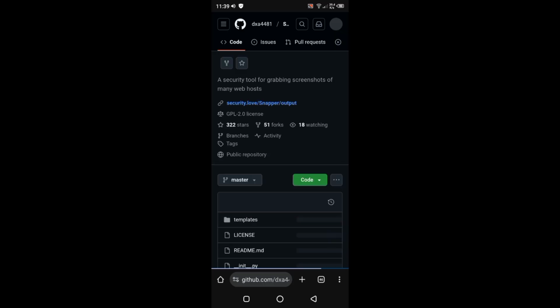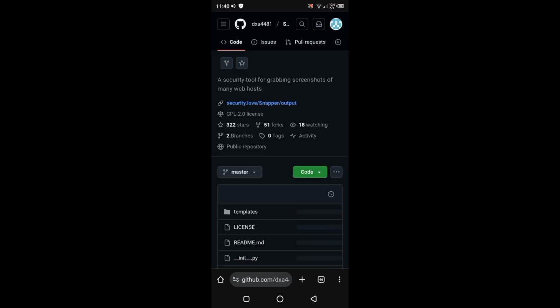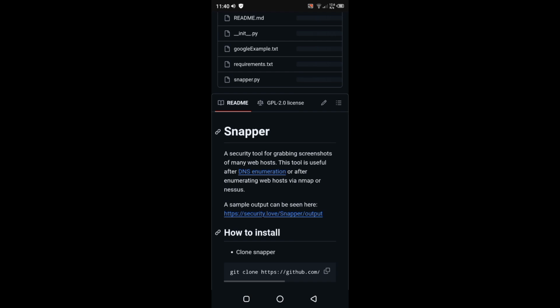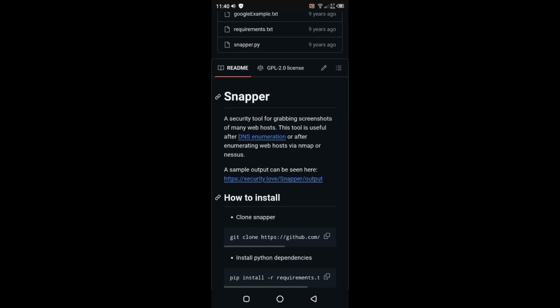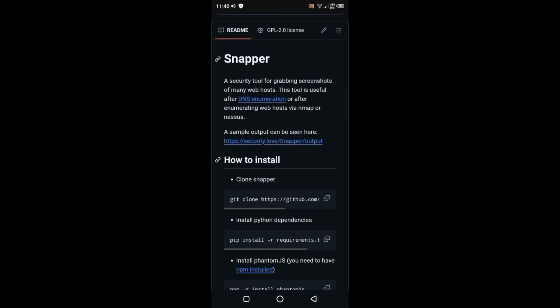Our last tool is Snapper, a security tool for grabbing screenshots of many web hosts. This tool is useful after DNS enumeration or after enumerating web hosts via nmap. A sample output can be seen here.